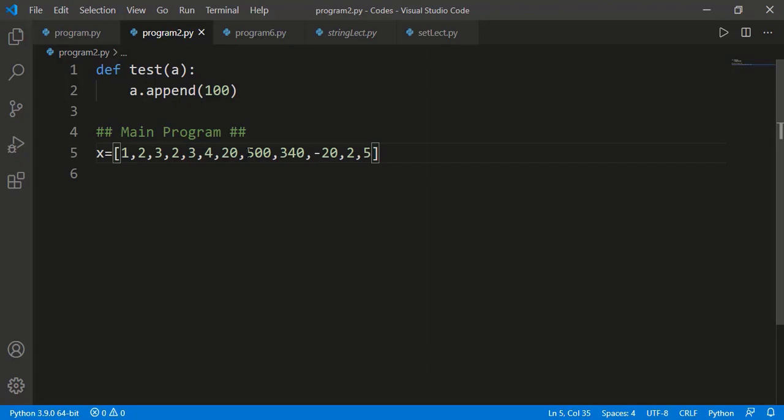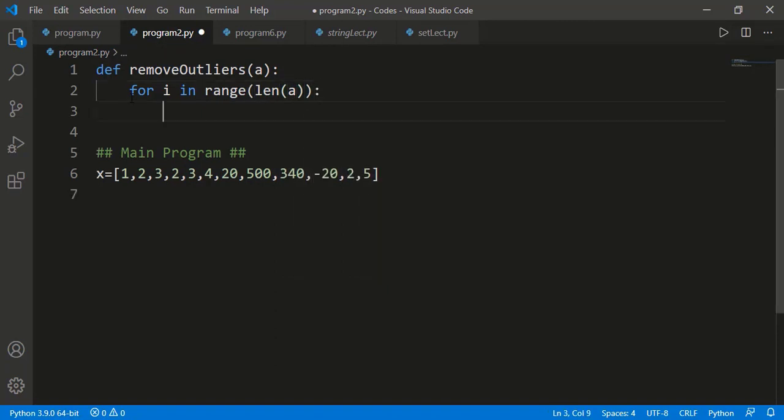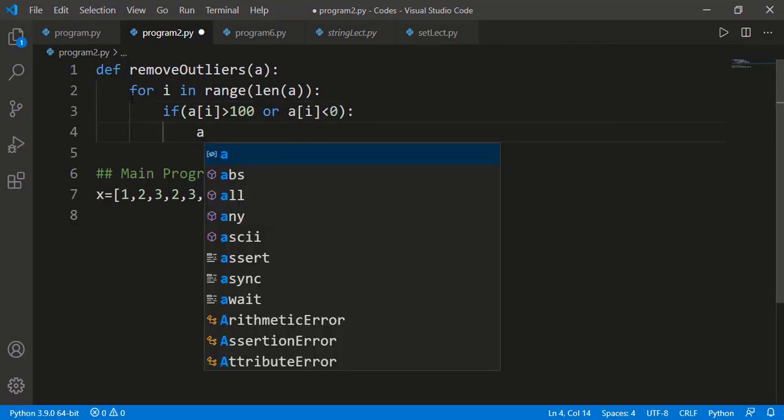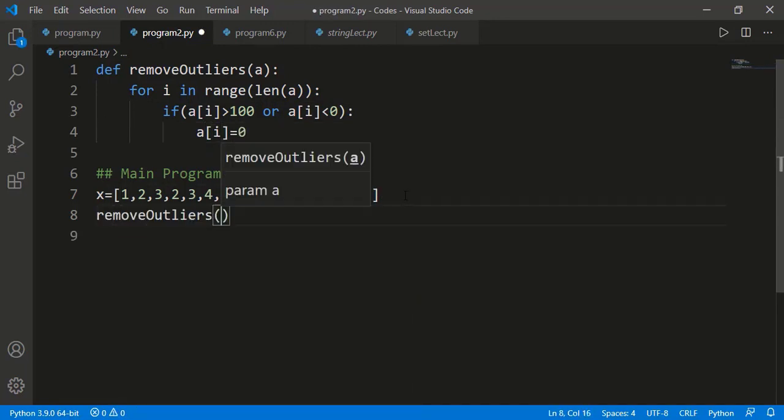Usually the outliers are decided on the basis of the mean and the variance values of the dataset, but here for simplicity, I would say that if the data values are greater than 100 or negative, I want to consider those as outliers. And what I want is to remove those and replace them by 0. So I will create a function for that. List A is the input list. I will iterate over the list, and if the value is an outlier, I will replace that by 0. I'm not returning anything. Let's apply the function on list X and print X after that.